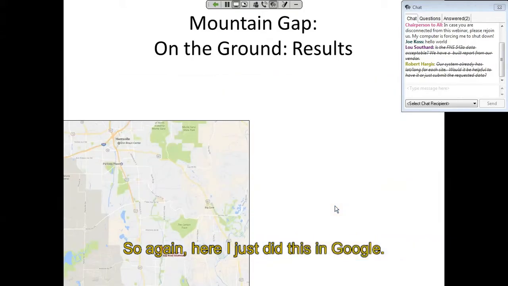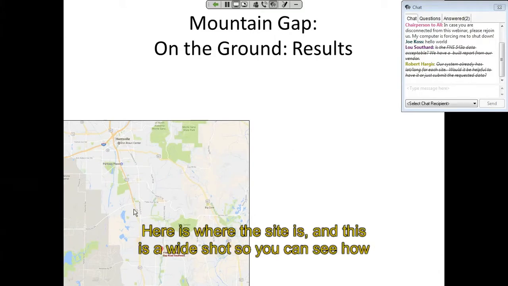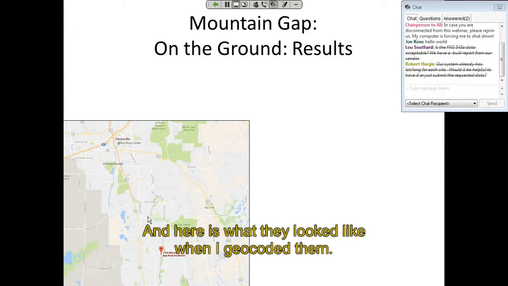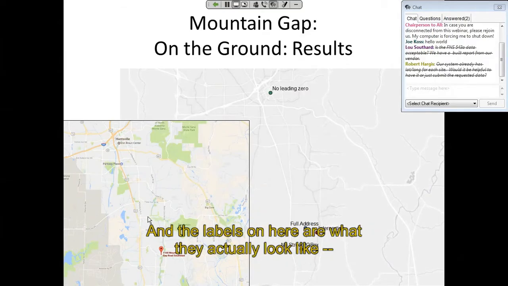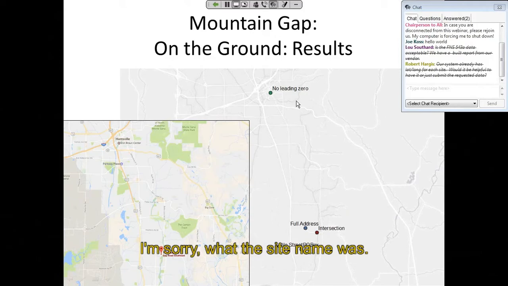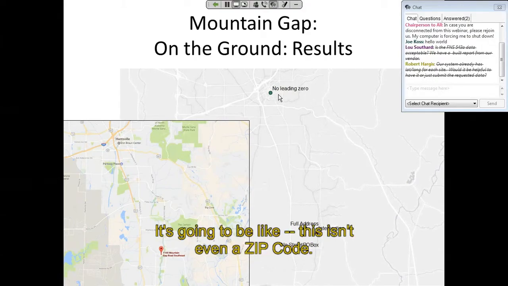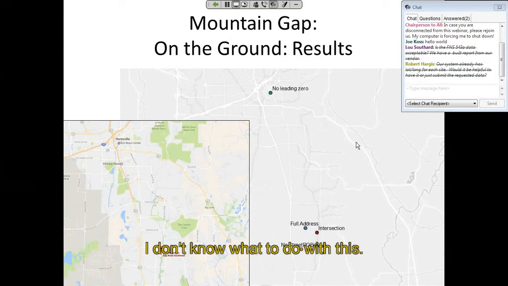So again, here I just did this in Google. Here's where the site is, and then this is a wide shot so you can see how disparate the results are. And here's what they look like when I geocoded them. And the labels on here are what they actually look like. I'm sorry, what the site name was. So no leading zero, you can see it's way up there in the city center. And that's what it's going to do. It's going to be like, this isn't even a zip code. I don't know what to do with this.